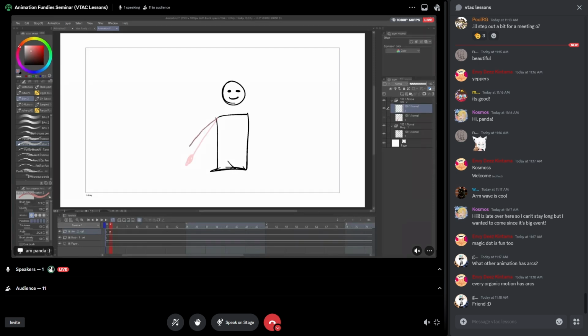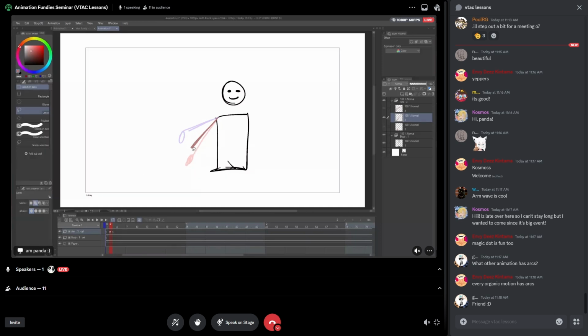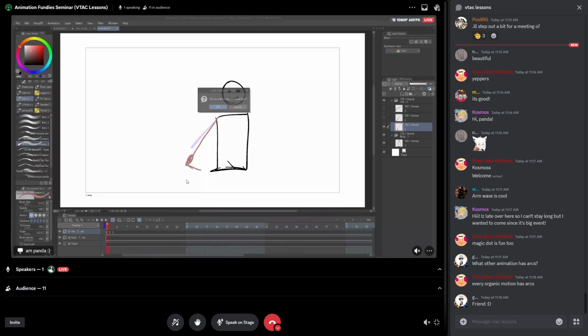That means it should move. It shouldn't just instantly get to the next frame. We're gonna gradually make it move up. And I'm gonna sneak in a bit more fundies if you guys don't mind. We're gonna make the hand also lead back a bit. I'm gonna do that. So the arm comes up.